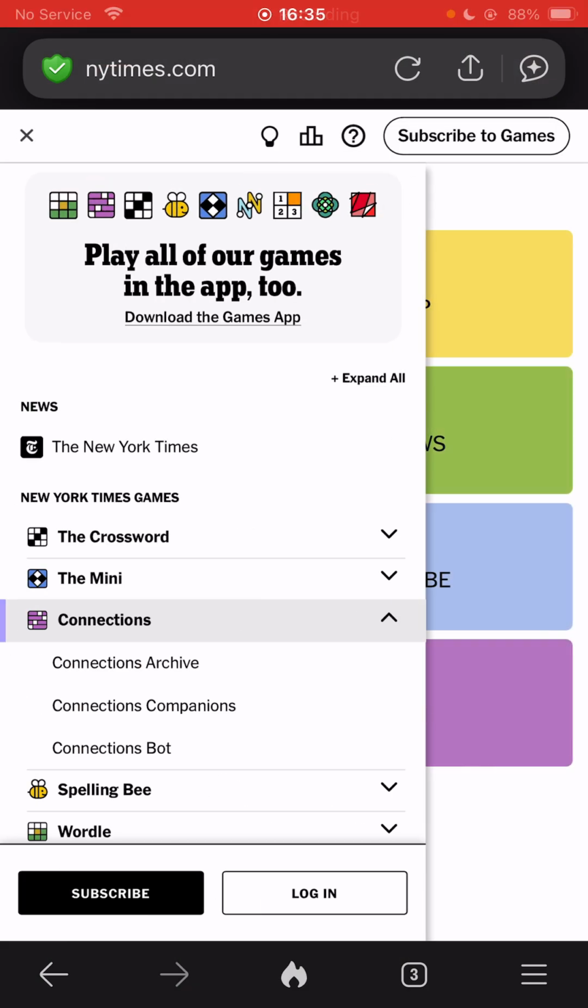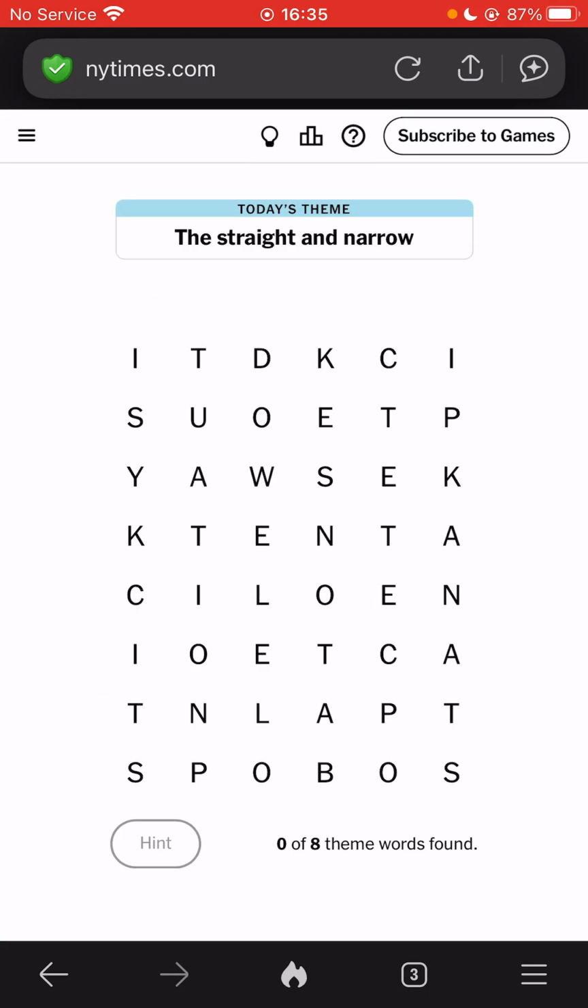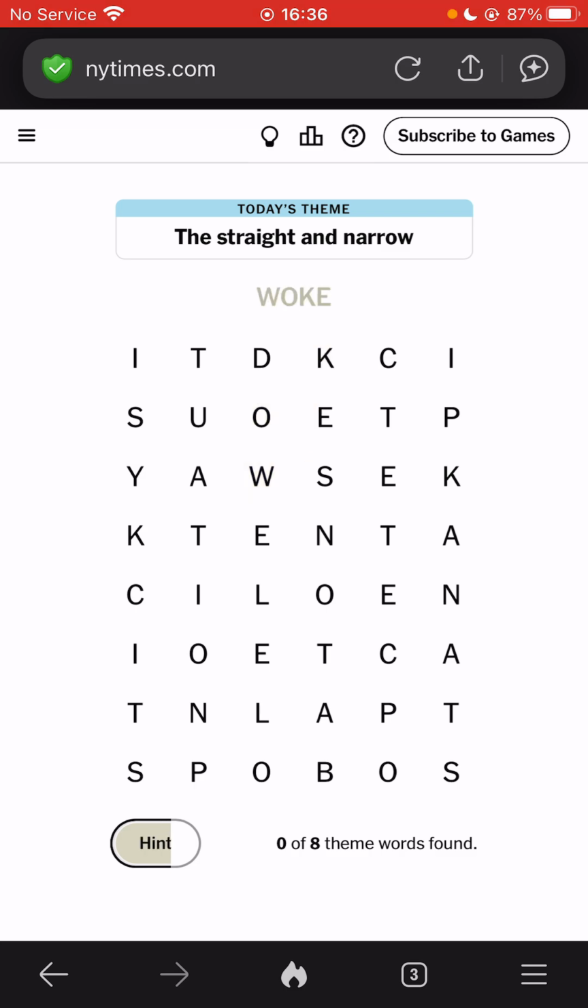Where we at? Strands. Maybe we can bust out of strands quickly today. The straight and narrow suit. What do they mean by that? Woke. Classic straight thing to do. Okay, what are you doing, woke? Okay. Wokeist. No, of course not.